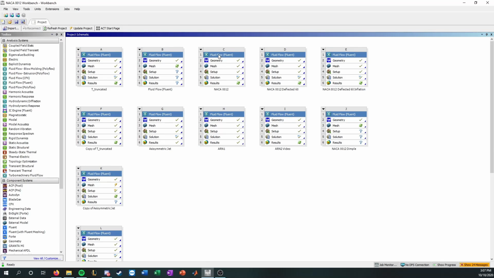I'm going to take the NACA 12 and I'm going to modify it. This NACA 12 is the exact same thing that I did in that other NACA 12 video. So if you have any questions about how I generate this geometry or mesh, look at that video. I'm simply going to modify it.